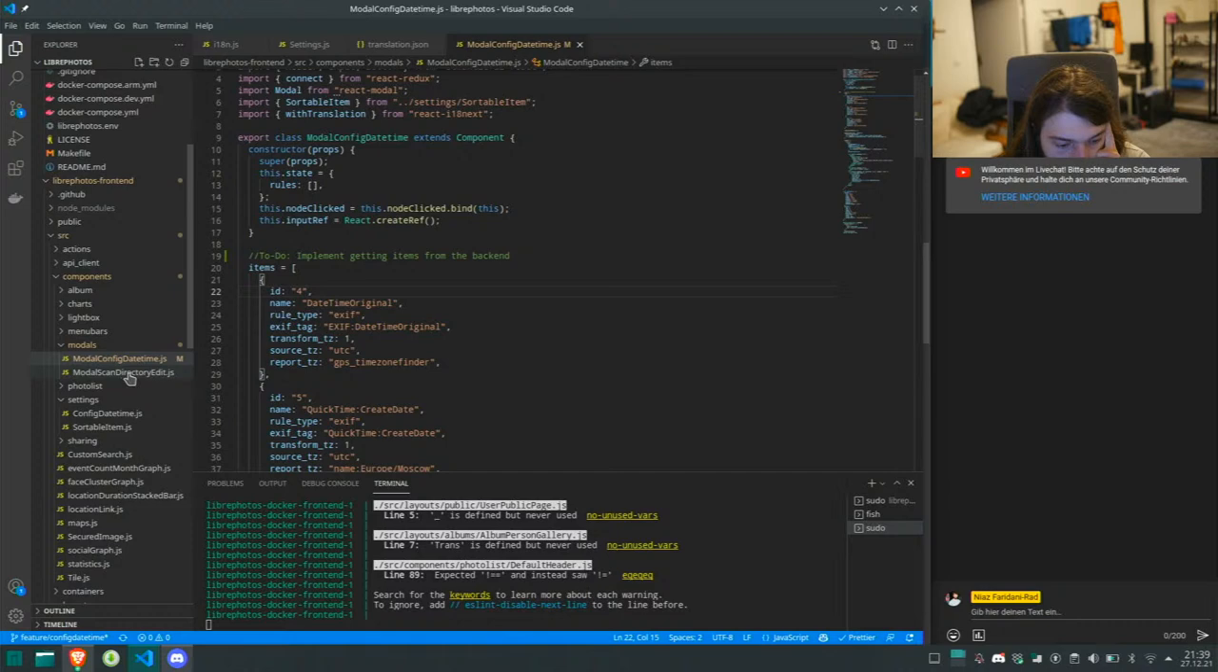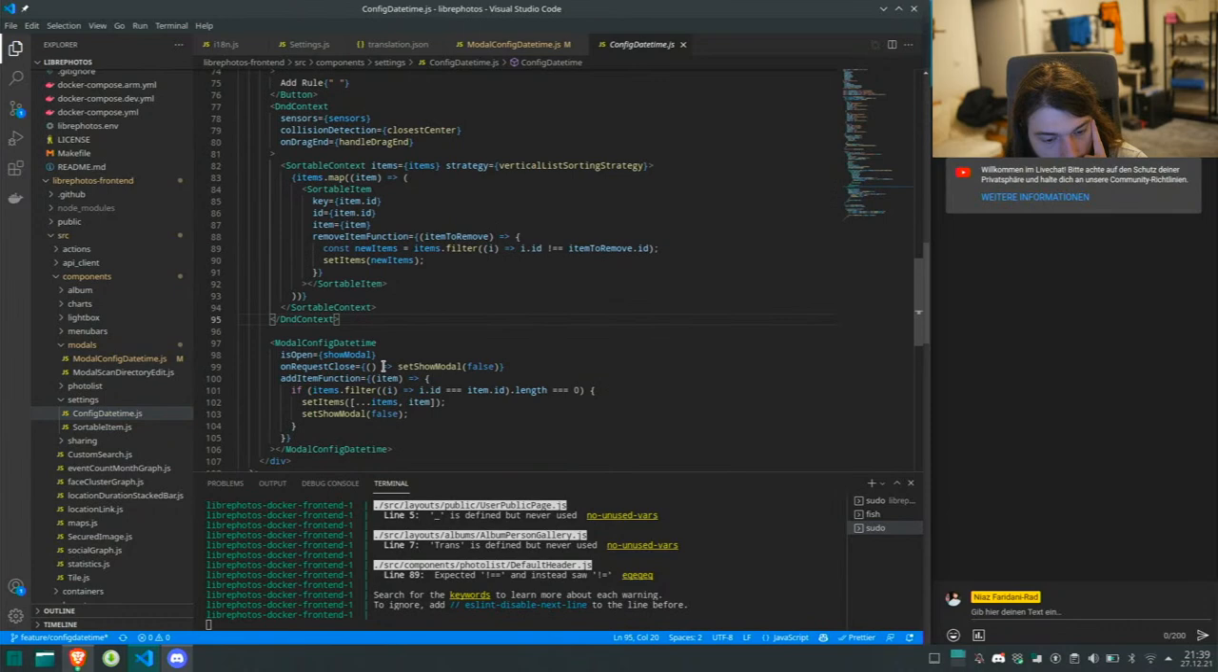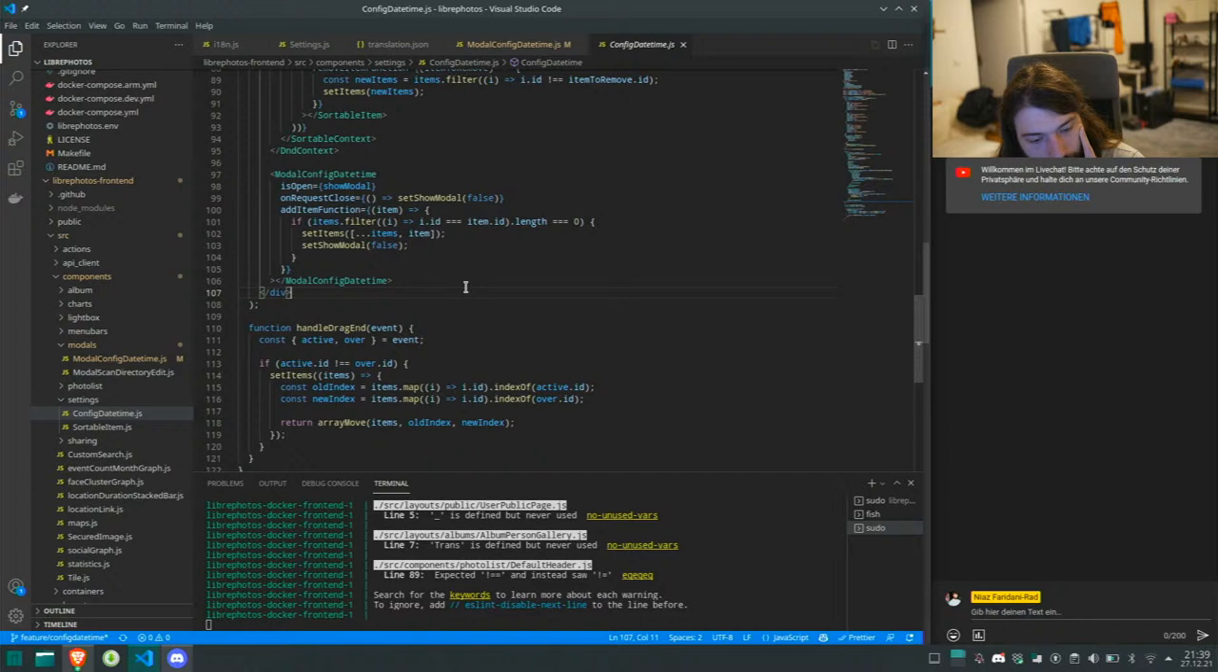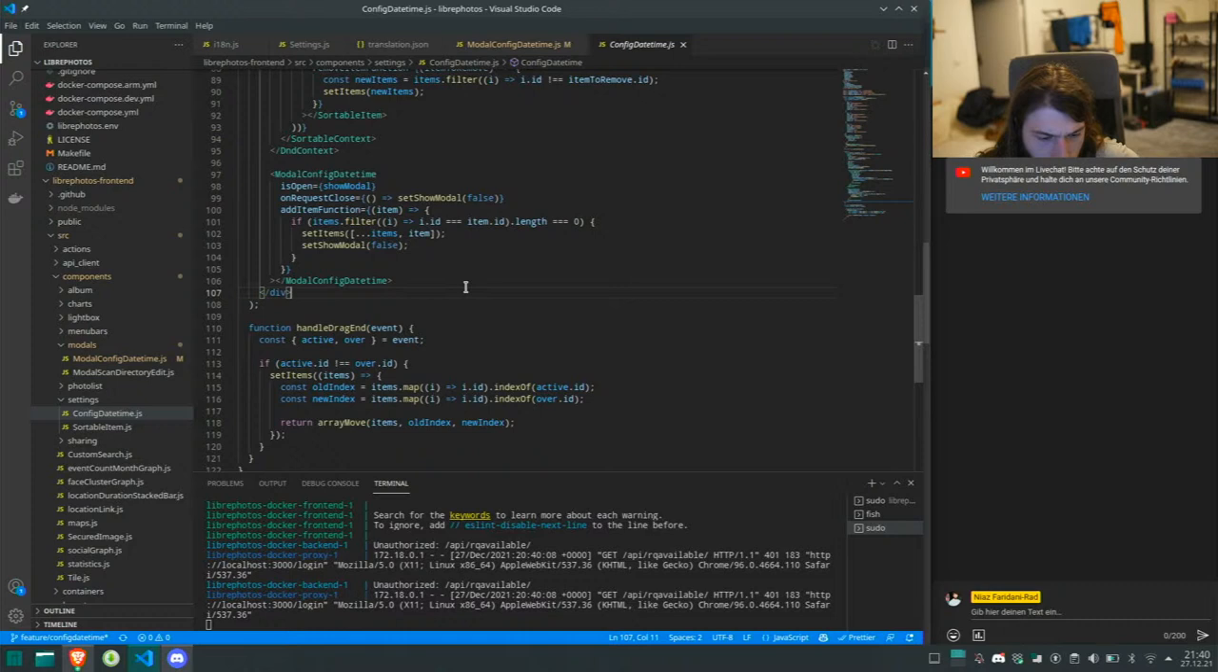We are going to sortable items. No, we don't need that. We need to go here. Handle drag event. So if active over ID, then we set the new items. And then array move items old index new index. So where do we get, so active and over, that's the new index and that's the old index.